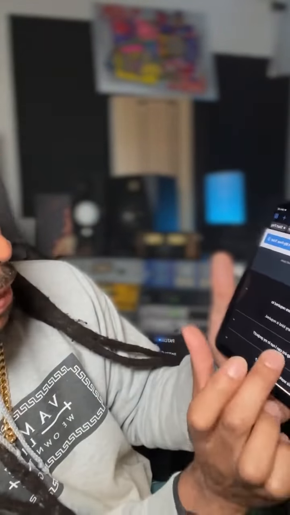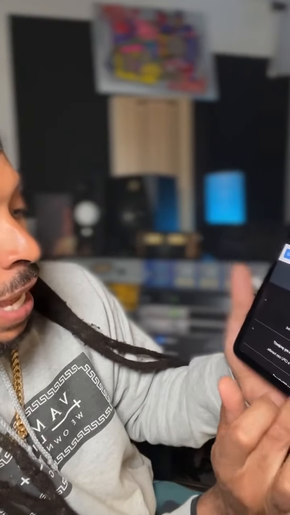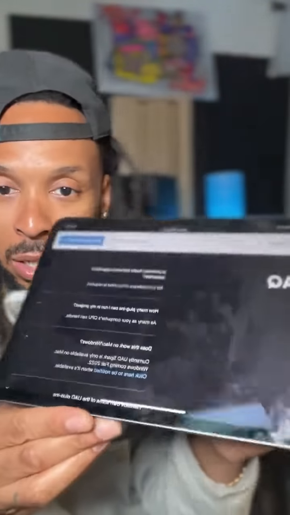How many plugins can I run in my project? As many as your CPU can handle. Again, since it's native, it's going to be dependent on your computer's CPU to determine how many plugins you can use at one time. Does this work on Mac and Windows? Right now, it's only for Mac, okay? The UA Spark is only for Mac, but it's going to be available for Windows in the fall.